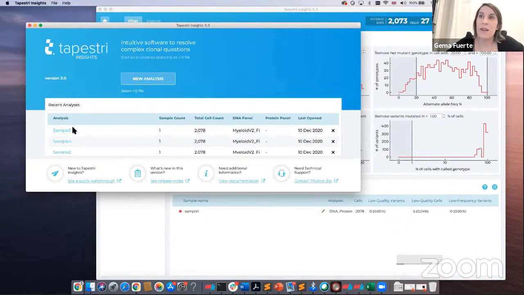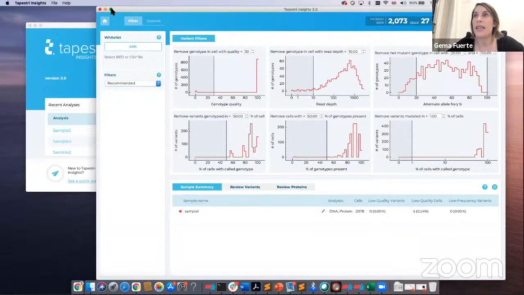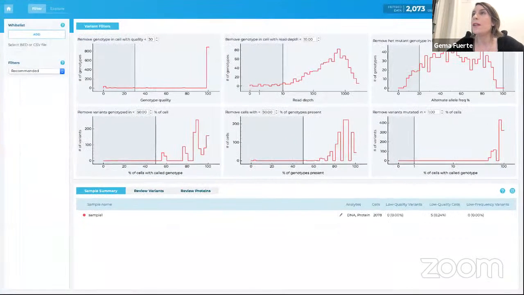You can see here your different samples, and at a glance, you get the total cell count and the panel that was used. You also have links to the website to see a quick walkthrough, a quick video to help you do the analysis, the release notes for the software, advanced documentation, and the support page. After you upload your files and start a new analysis for the H5 files, this is the window that you obtain. I just have it open to make it easier. So that's the first thing you see.